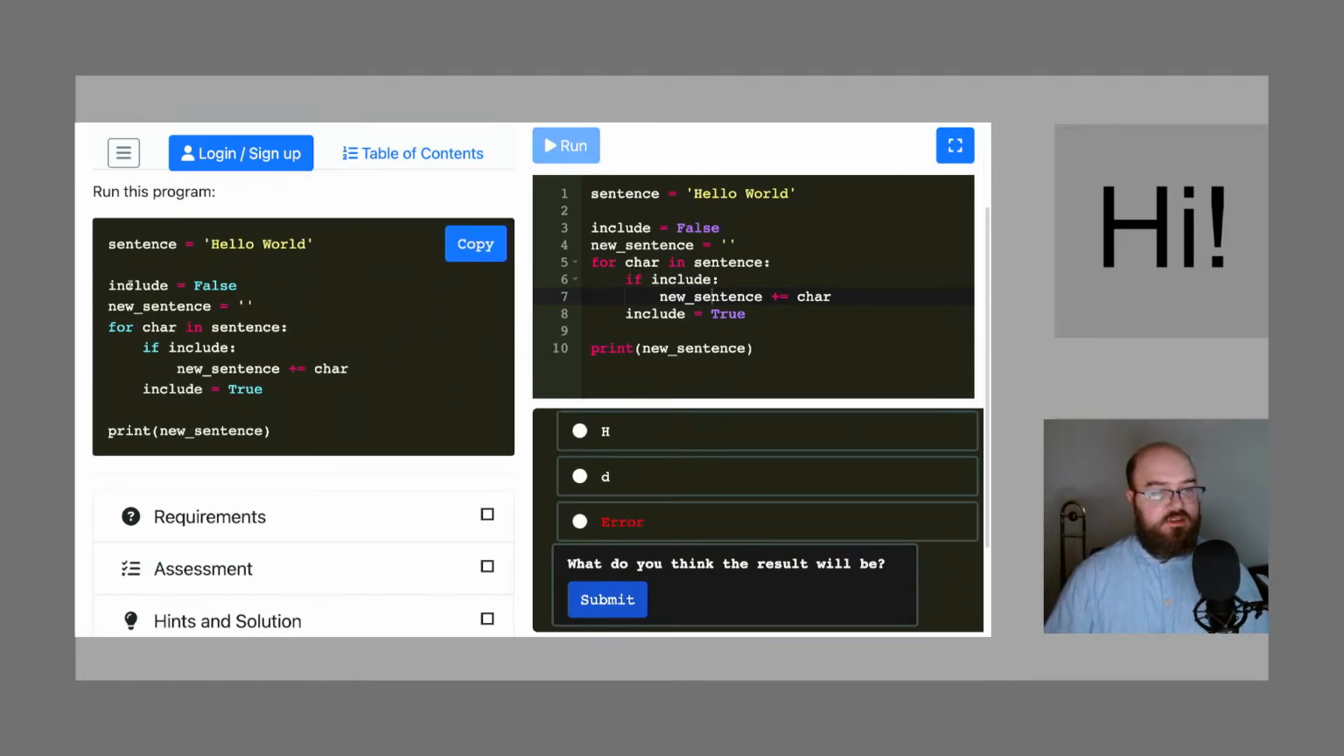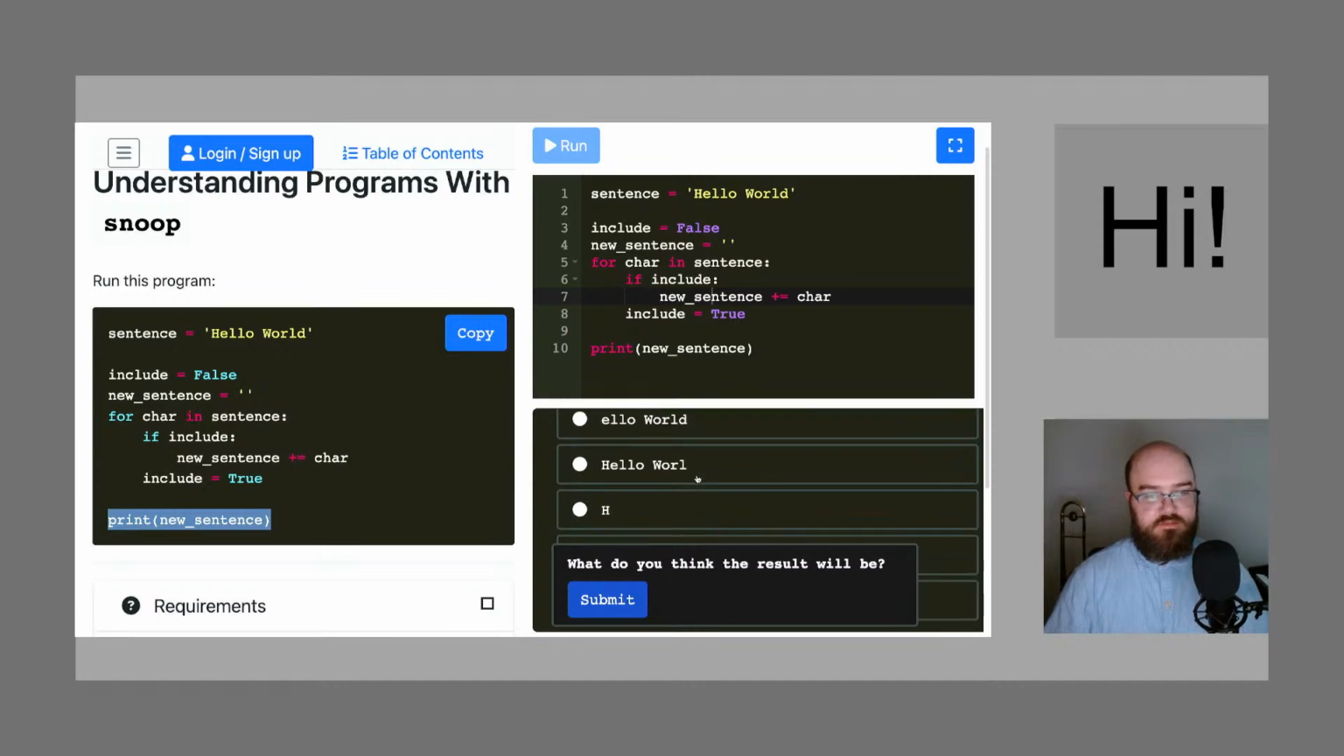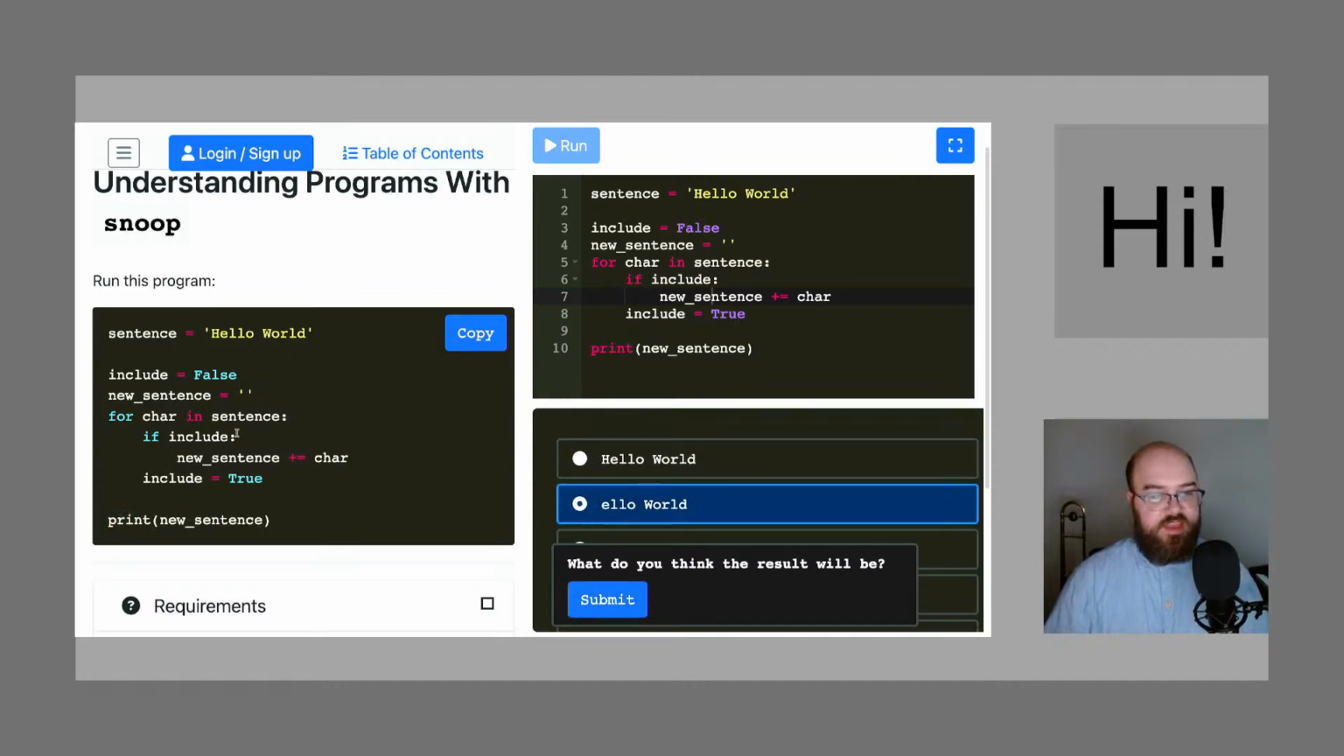Okay, sentence equals hello world. Include equals false. New sentence equals empty string. For char in sentence, if include... Oh, this is interesting. New sentence plus equals char. And now include equals true. Print new sentence. I say it's going to be hello world. And the reason I say that is include will be false at the beginning, so this first char is h. We don't include h, but subsequently include will be true, so we do include e, l, l, o, and world, so on to the end. So that's what the answer will be.